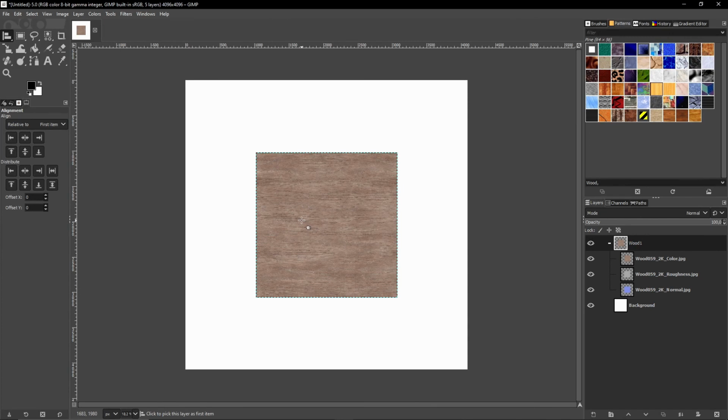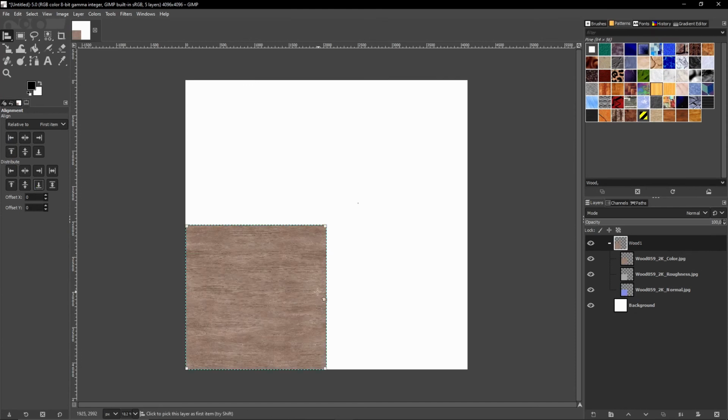Select the image on the canvas and press the Q key on your keyboard to use the Align tool and align it to the corner using these buttons. Now just repeat this process for all of your materials.